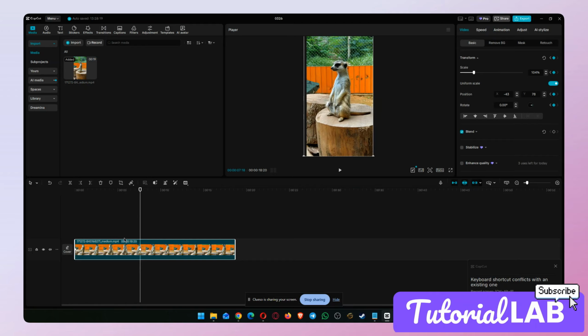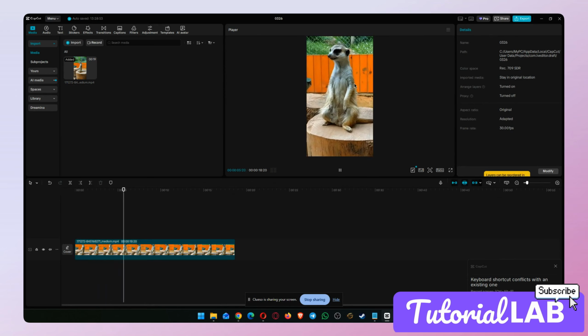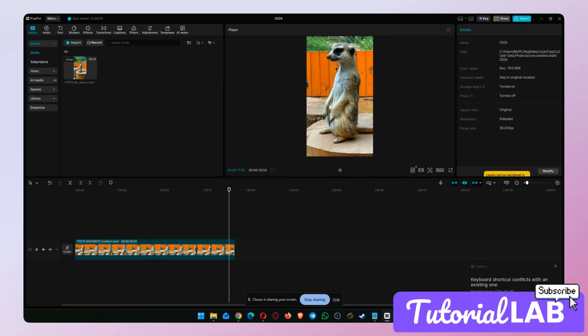Once everything is set, go ahead and play it back. As you can see, the video will zoom into exactly where we placed the effect. Playing it again, you can see it's zooming in cleanly. By adjusting the video ratio, the quality stays high with no loss at all.